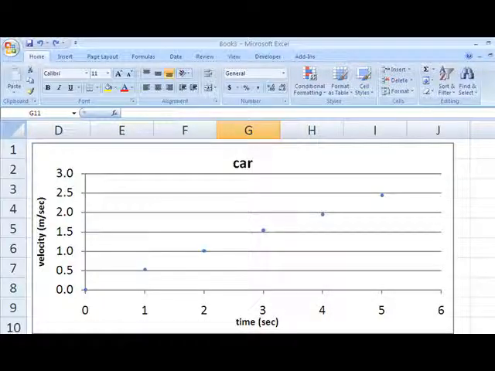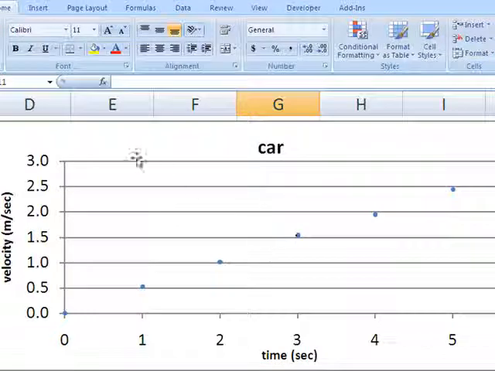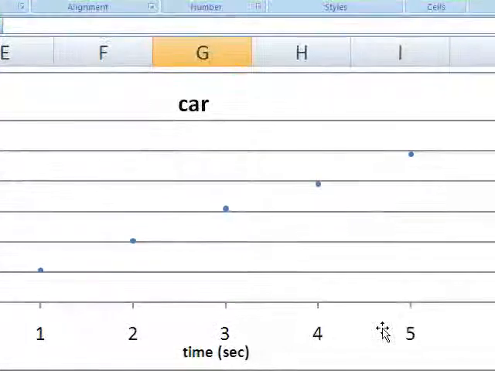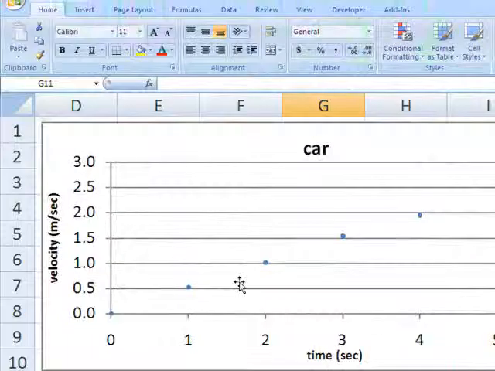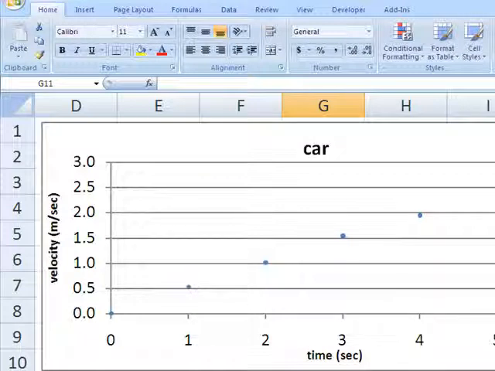Here's a graph that was previously created showing the speed or velocity of a car in meters per second at 1 second intervals, and here's the time axis. Let's say that we get data for a second car and we want to graph the velocity of that second car on the same plot so we can compare them side by side. Let's take a look at how to do that.